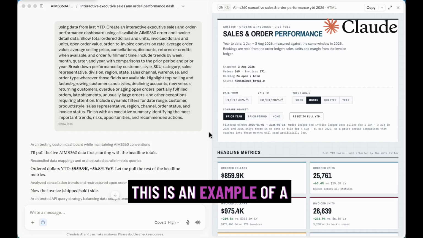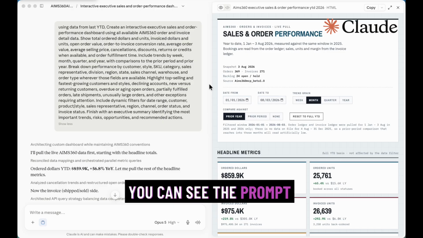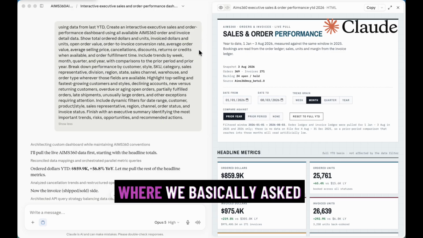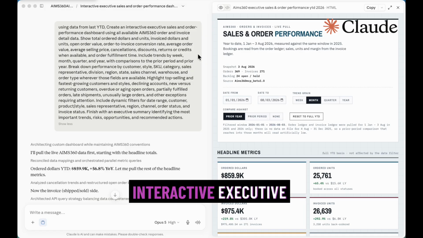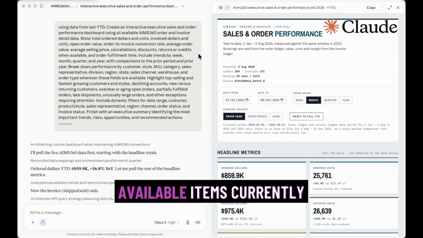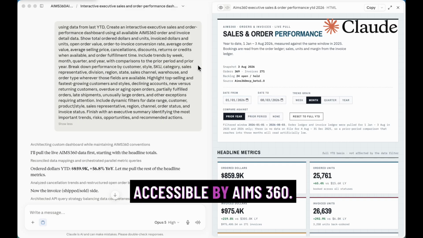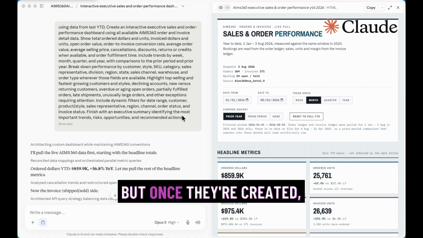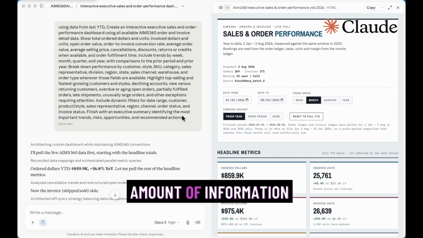So this is an example of a much more complex request directly to AIMS360 to build a sales and order performance dashboard. So you can see the prompt here on the left side of the screen where we basically asked it to create an interactive executive sales and order performance dashboard using all of the available items currently accessible by AIMS360. And so these types of dashboards can take a few extra minutes to create, but once they're created, they provide a great amount of information directly to brand users.